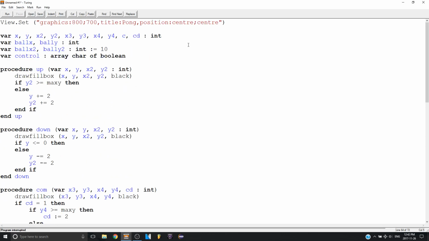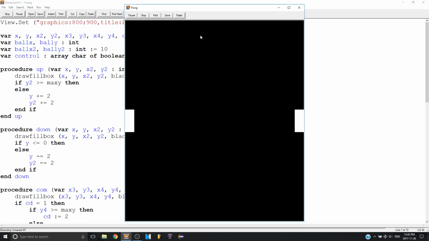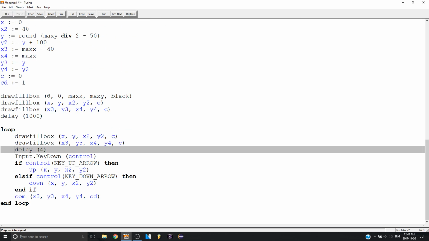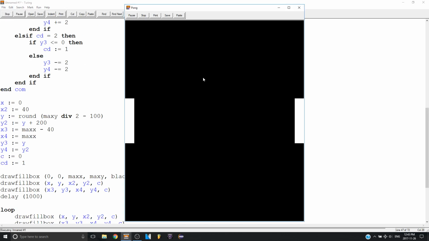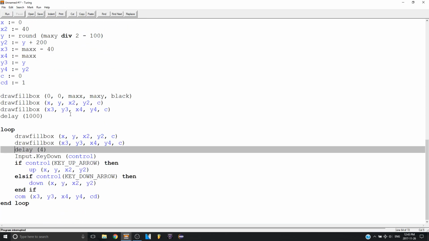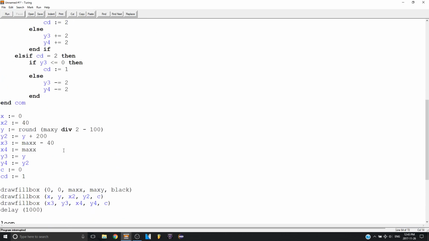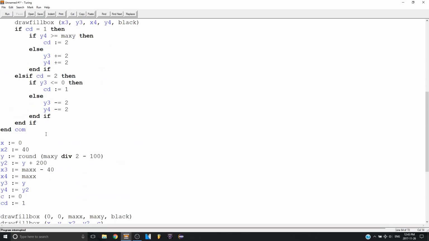Actually, you know what? I'm going to increase the Y value a little bit, so it's taller. And I'm going to make these sticks a lot bigger. So let's make it 200 now, which means we're going to do that. So now the sticks are bigger. I'm doing this a lot. It's easier for the computer to actually hit back, since it's not following the ball. So now that's working.